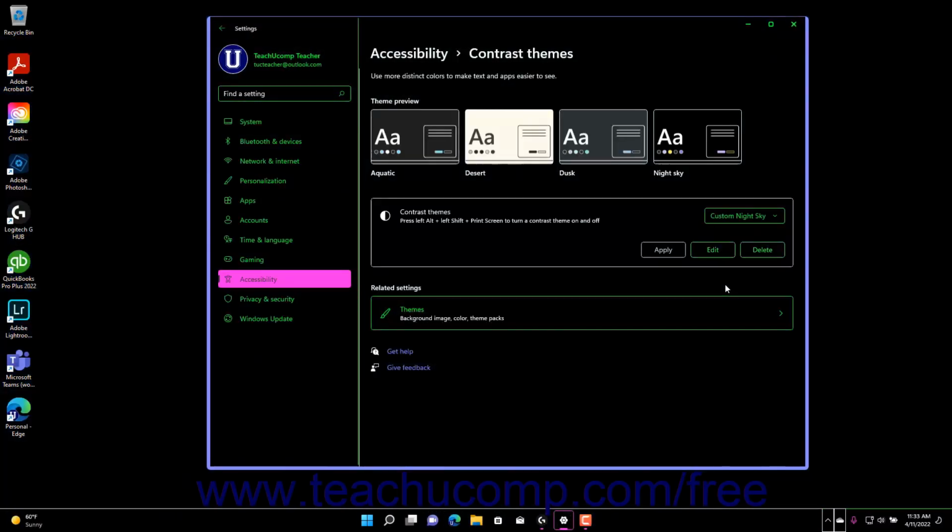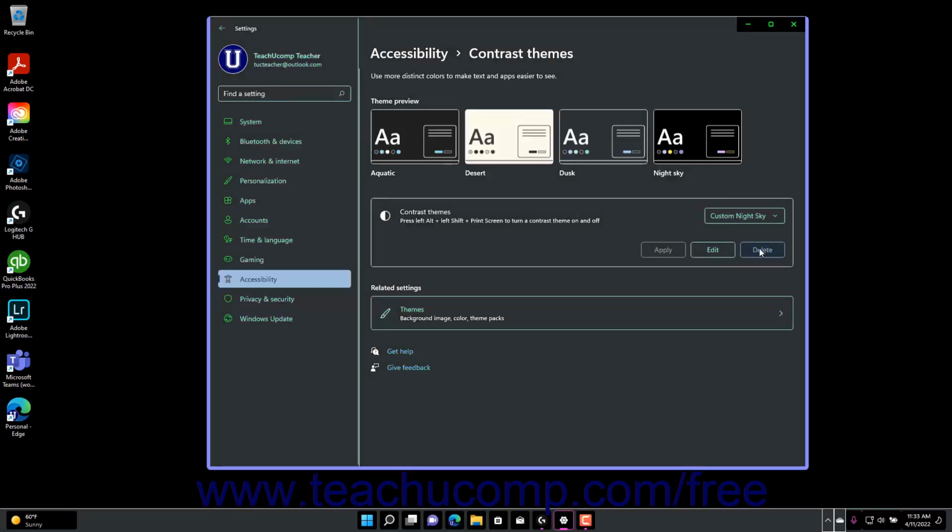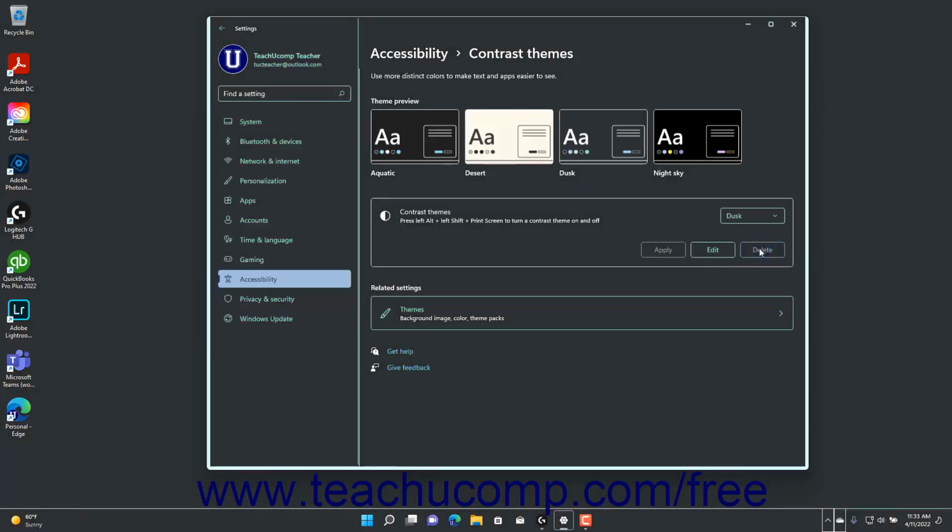To delete a custom contrast theme you have created in Windows 11, select its name from the Contrast Theme Setting button's dropdown. Then click the adjacent Delete button. Windows then applies another available contrast theme. You can then change the selected contrast theme if desired.